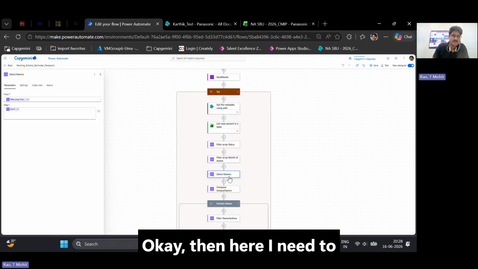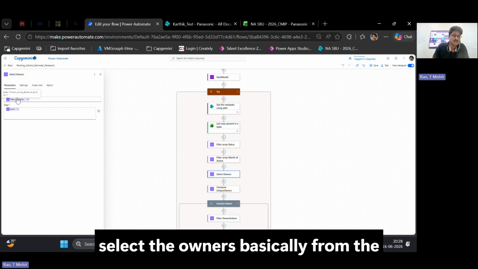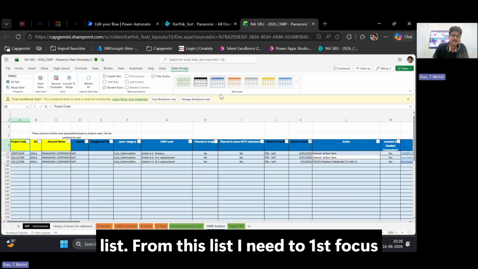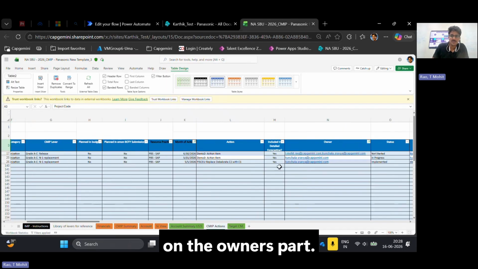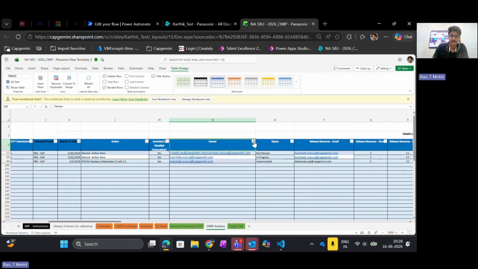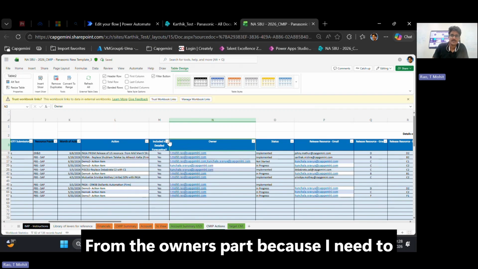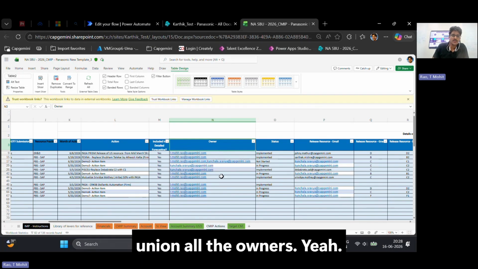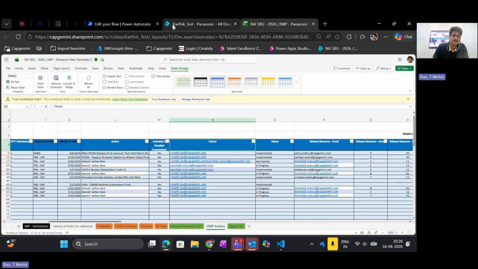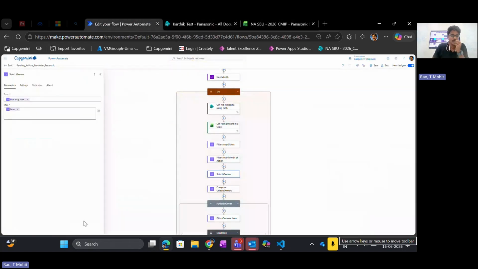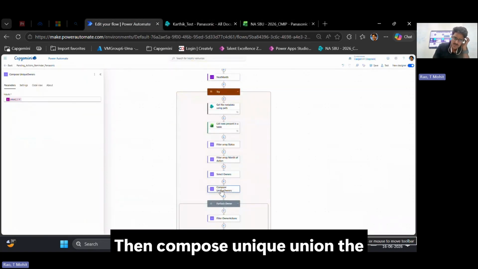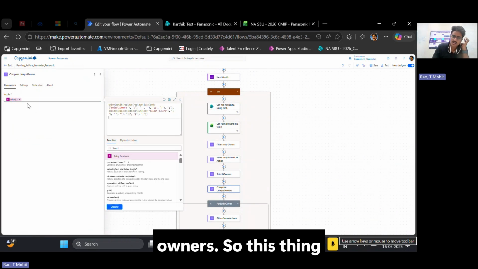Then here I need to select the owners basically from the list. From this list, I need to first focus on the owners part, because I need to union all the owners. Then compose the unique union of the owners.